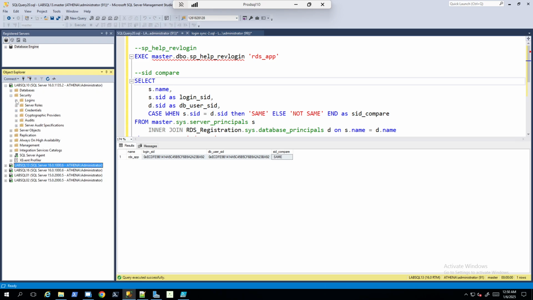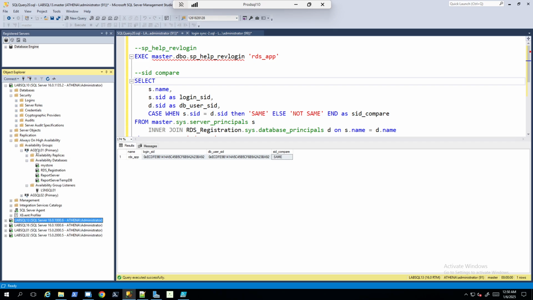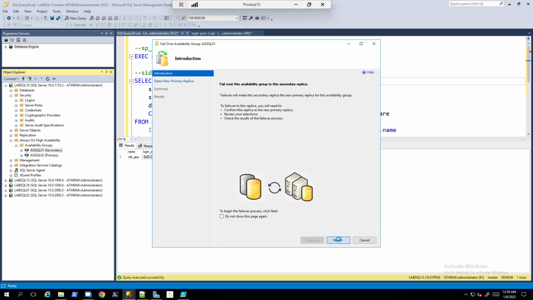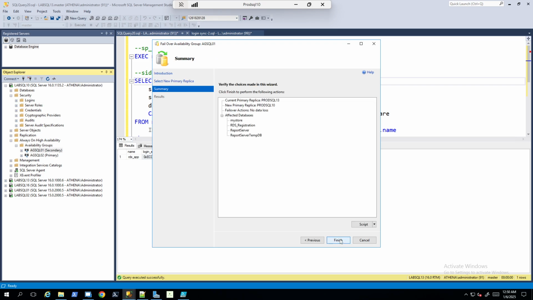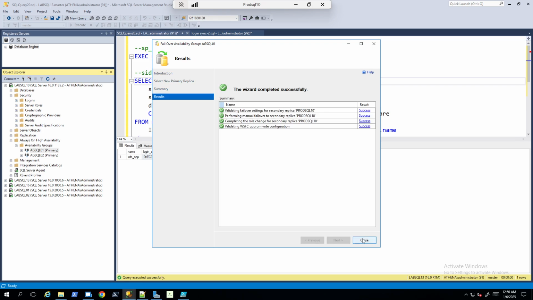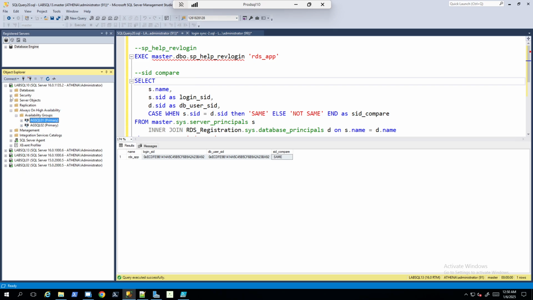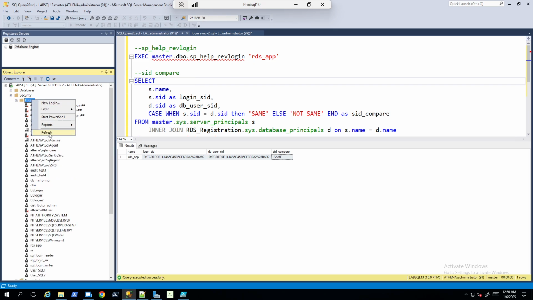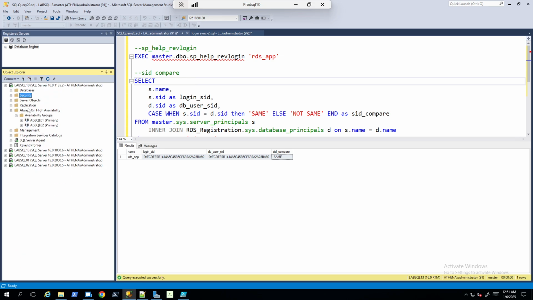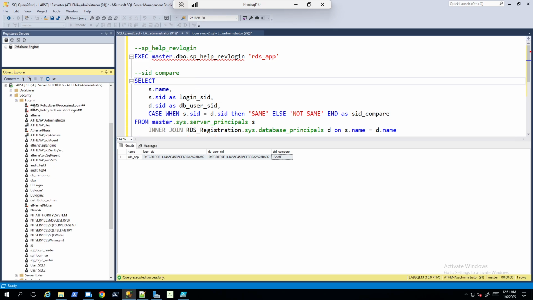Now for this one, I'm going to fail back the AG again, okay? So we'll do the failover. Now once the failover is completed, we'll see how many logins we have here, right? You can see a number of SQL logins and then Windows logins. And on SQL 13, we still have more.